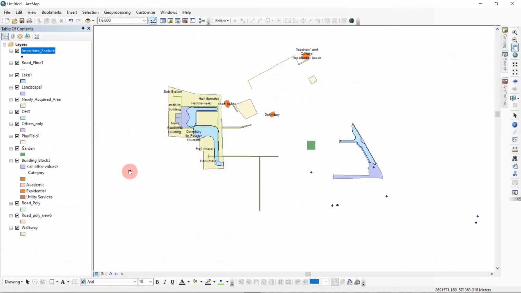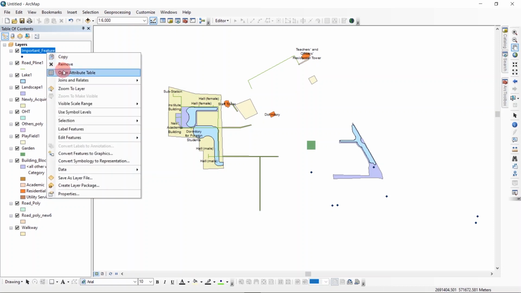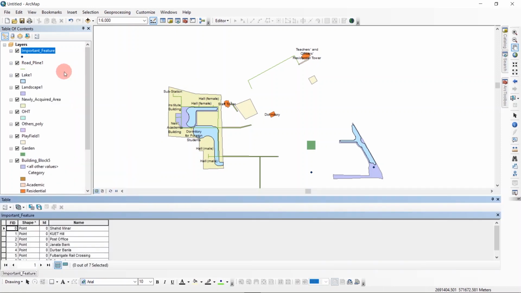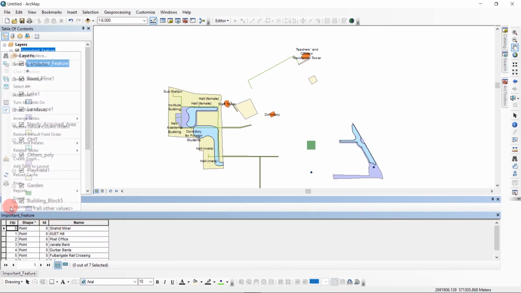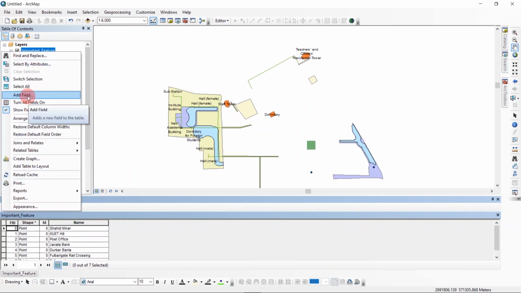Now we will do some operations inside the attribute table, mostly based on the field. Now let's go to the attribute table of important features for this section. Suppose we need to add some extra informations inside this table. For this we'll need new field. Let's create a new field by going to the table options, then click add field.